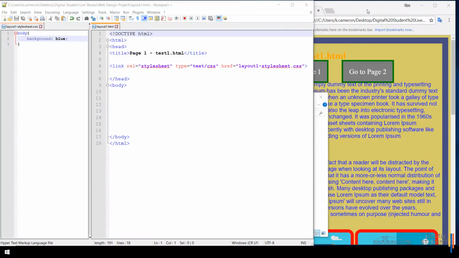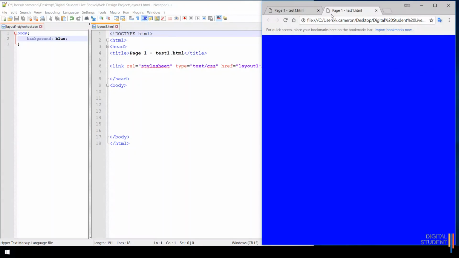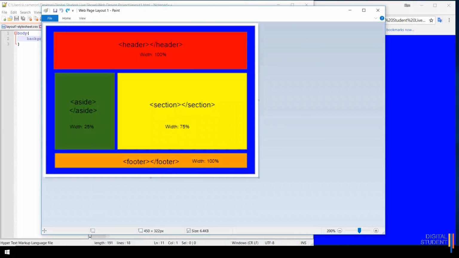There we go. Right, so let's go run and launch in Chrome, and that's better. So now you can see that the actual page, this layout 1 page, is linking with the style sheet, which is exactly what we want. So let's have a look at our design again. So we've got the background color looking exactly the way we want it.